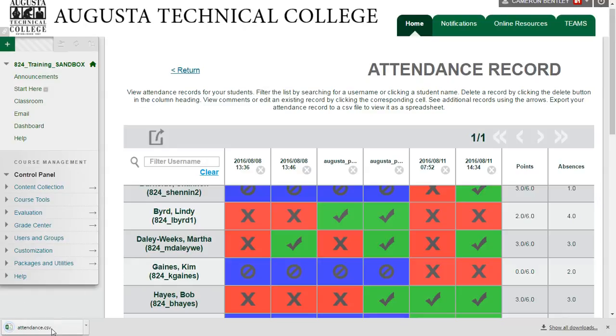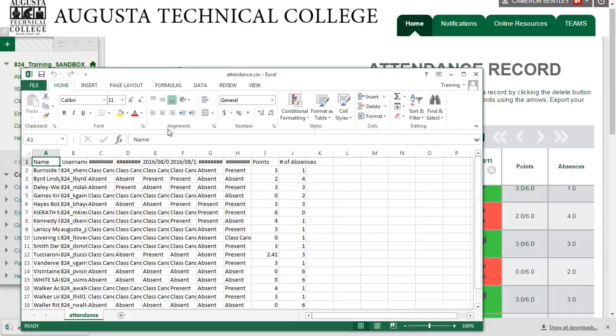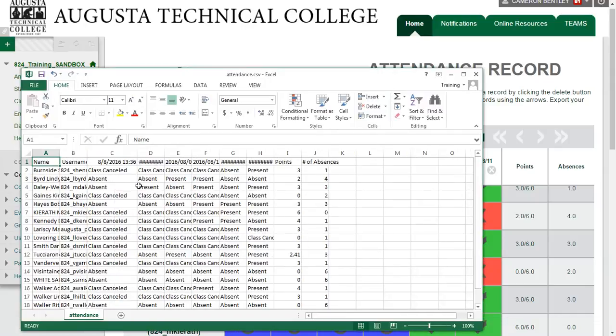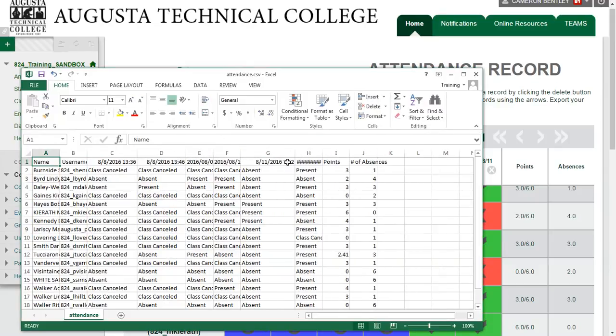To print out a spreadsheet, I click on this icon, and for each date, I get a list of present and absent.